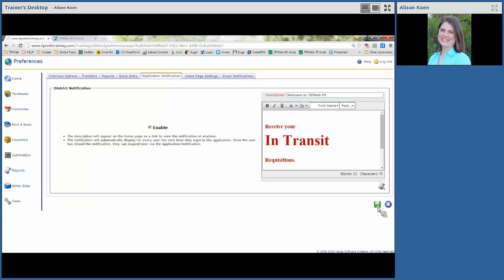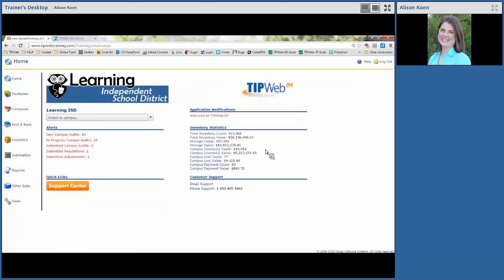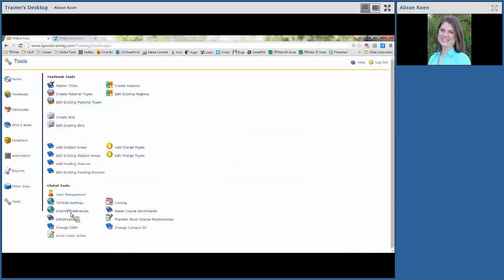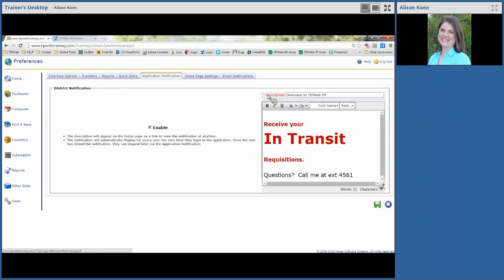And if we hit save, if we go to the home screen, it's going to show up on everyone, including my own campus homepage. As you go and you close that, you can open it again by the application notification name. It's right here. I didn't update that, so I can go back and show you what that looks like. District preferences, that's something I always forget. It's right here under description.